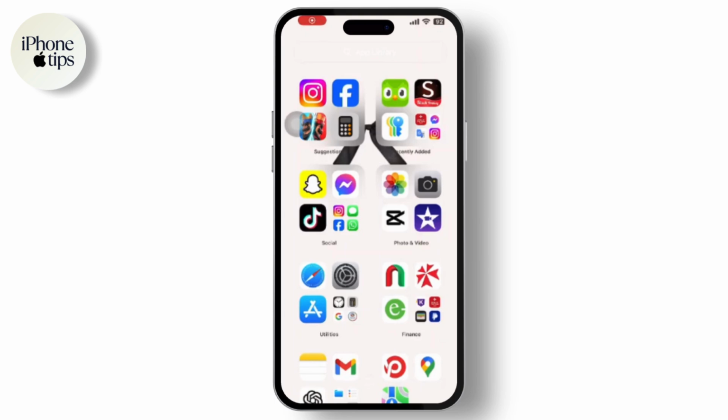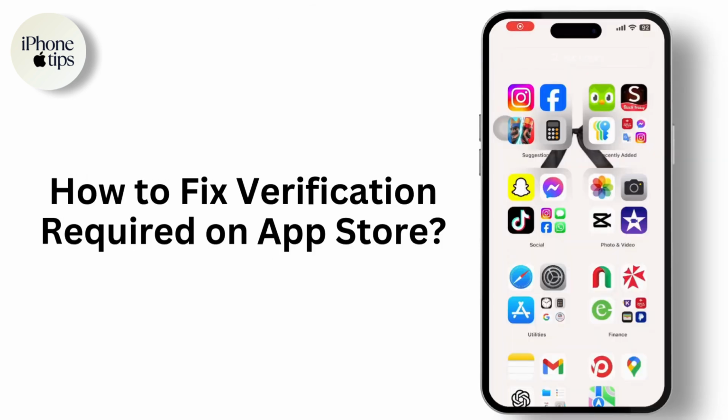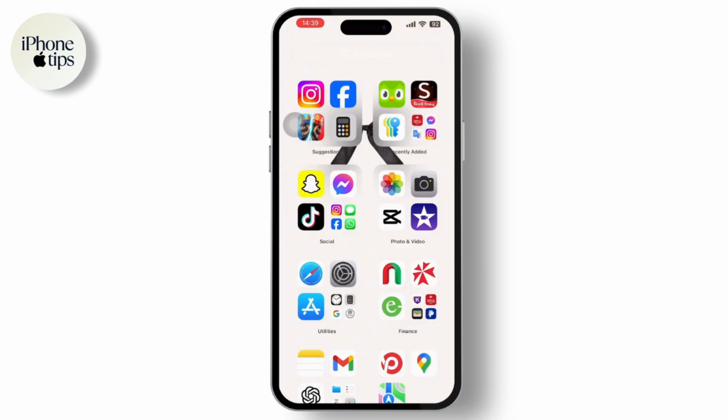In today's video, we will guide you through how to fix verification required on App Store. Let's dive into the tutorial. If your App Store keeps saying verification required, you would wonder why does App Store say verification required? There can be several reasons. You see Apple App Store verification required loop.